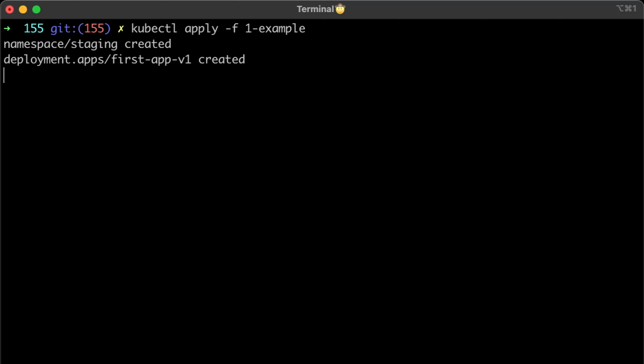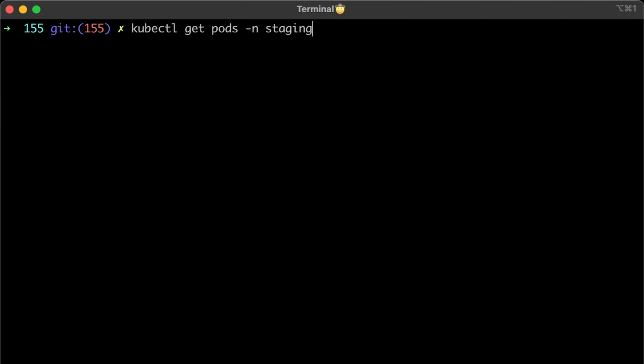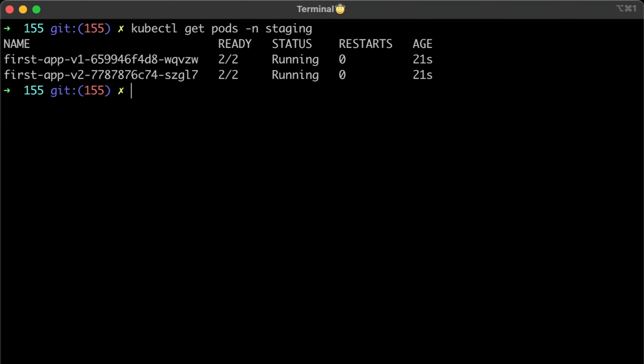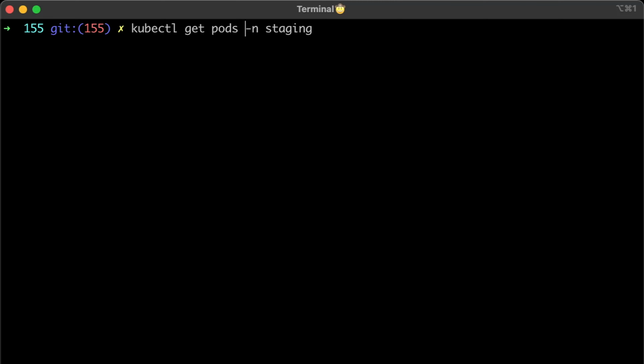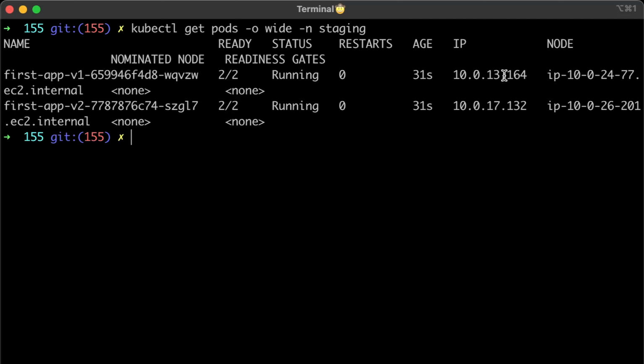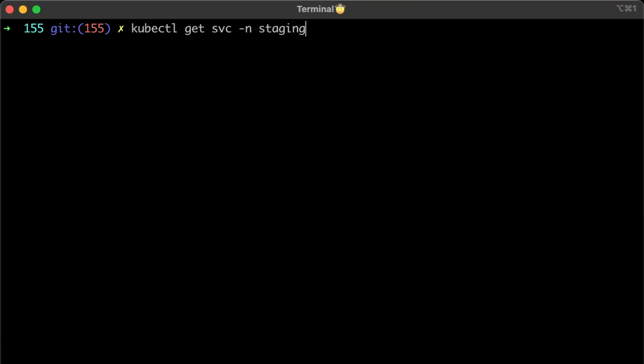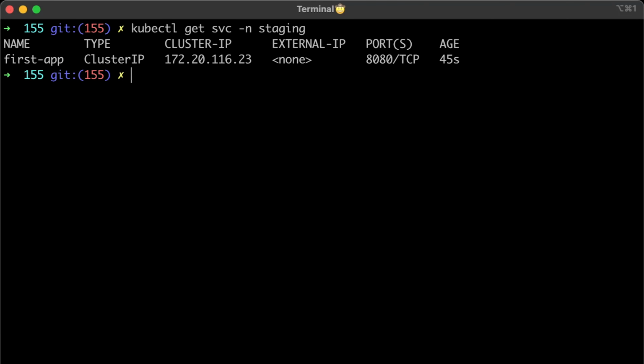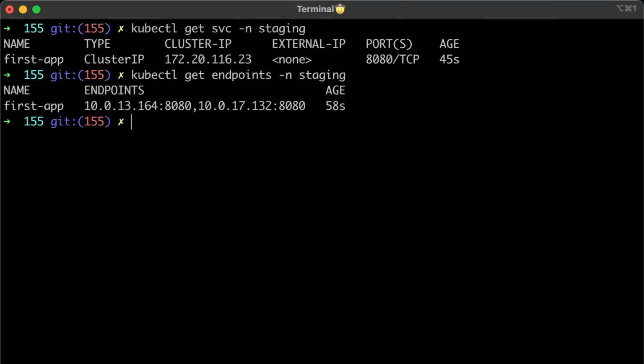Let's go ahead and apply the example 1 folder. Check the status of the pods in the staging namespace. If you add the wide flag, you can get internal IP addresses of the pods. Take note of those two. We also have a single Kubernetes service in that namespace. If you check endpoints on that service, you'll get 2 pods. So if you access the service without a sidecar, you would randomly receive traffic from both versions, v1 and v2.